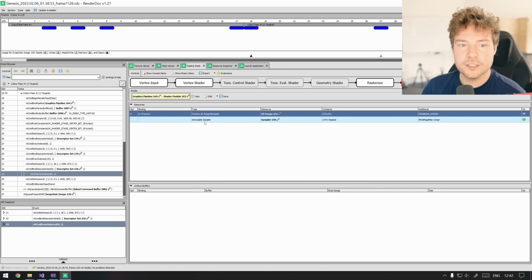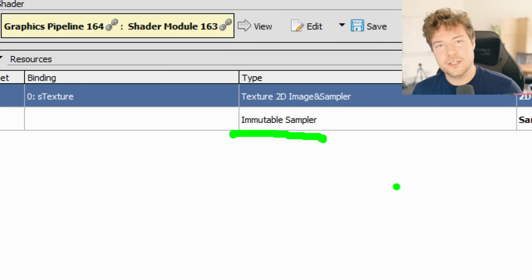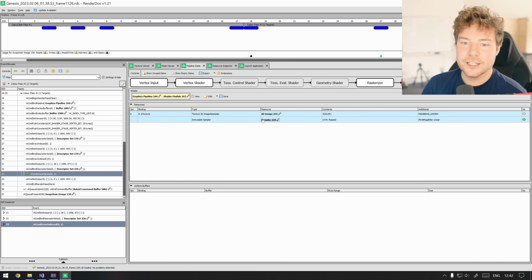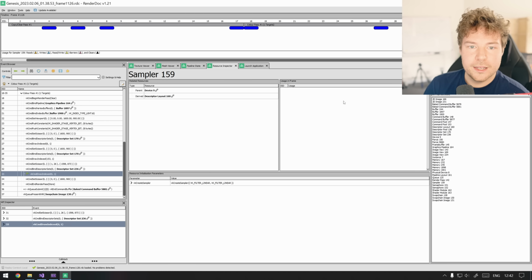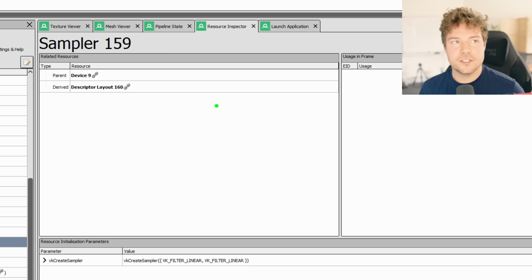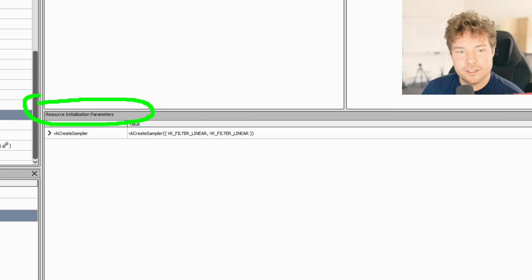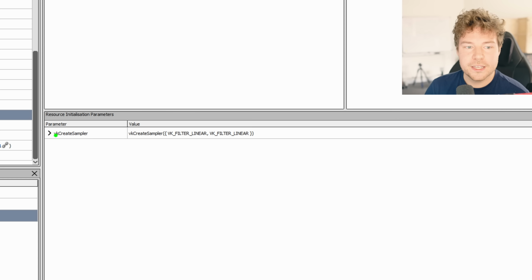And if we take a look at the sampler, there's a few interesting things here. First of all, you'll see the words immutable sampler. More on that later. But if we actually click on this sampler, it takes us to the resource inspector because a sampler is a resource, just like a texture. It's treated as a resource. And then we can actually see the resource initialization parameters, which is pretty cool. So we can see how was this sampler created? It was created with vkCreateSampler.